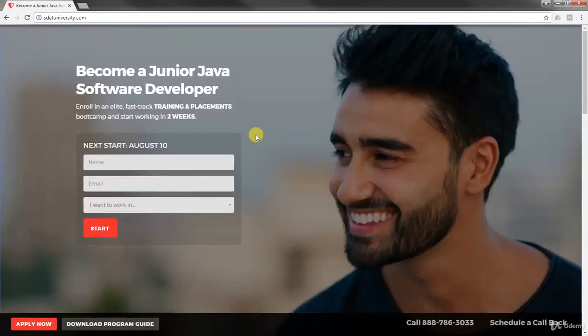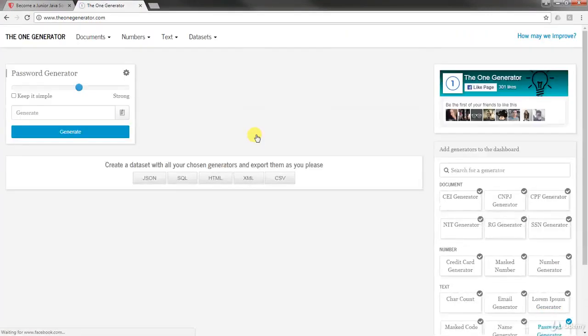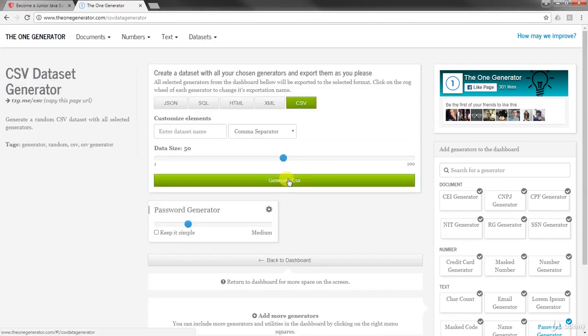Okay, so let's open up a browser and go to theonegenerator.com. And I have the password generator, and I'm going to have this be, we'll say, 9 characters. Okay, so if I generate, we see all kinds of characters we have here. Okay, so if I go to CSV and I say this is passwords, I have a data size of, let's just make it 25 so it's a little more manageable.